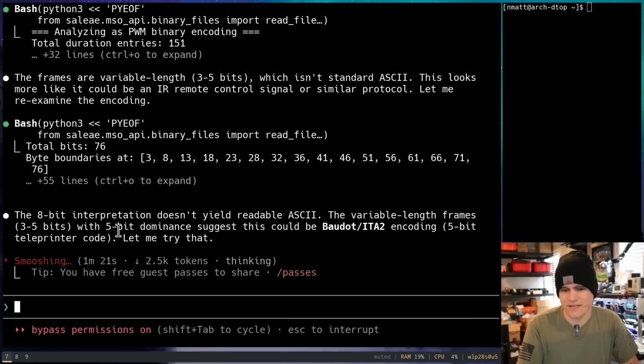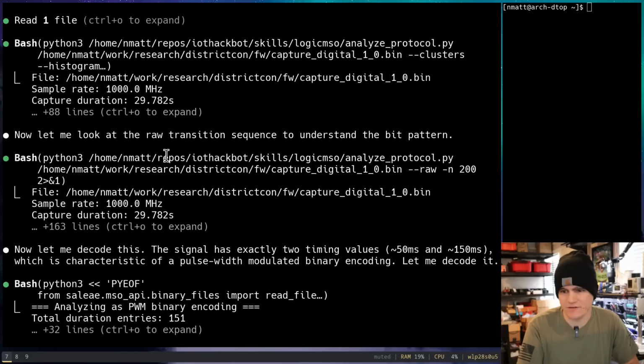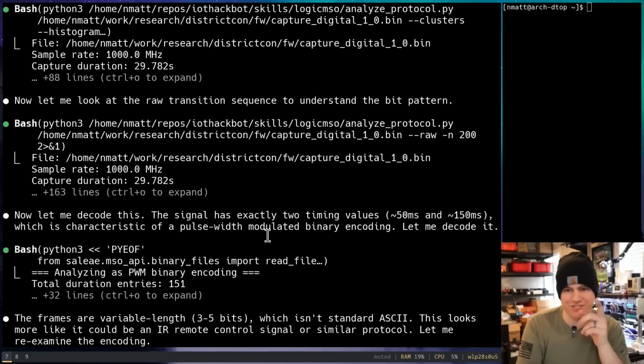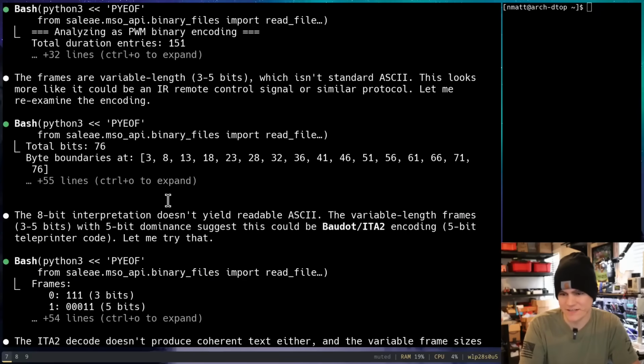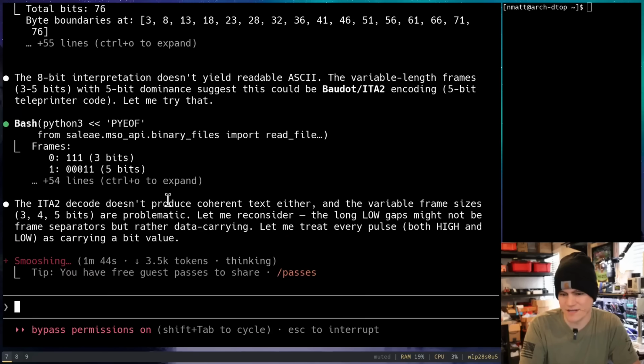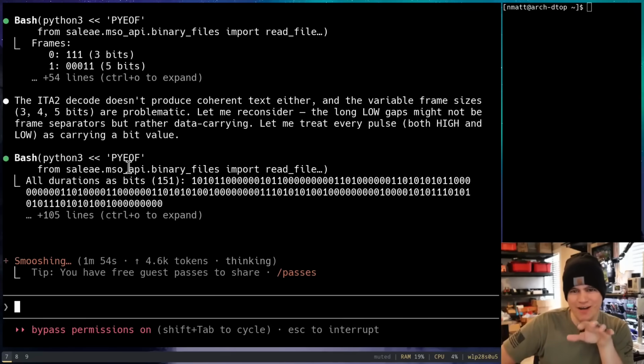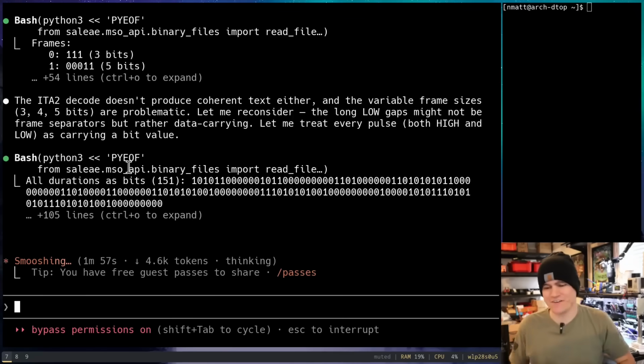And so let's go back here and look at the raw transitions. Okay, yeah, this is cool. See, if you don't tell it it's a CTF problem, it's trying different, more common signals first. Okay, it's characteristic of pulse width modulation. That is not on the right track. All right, so it's pivoting. It's given different output every time. It's gone down a different path every time.